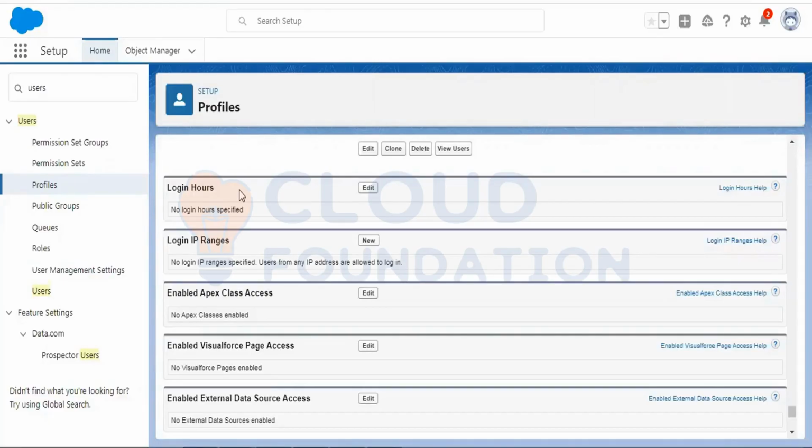Then we have something called login hours. Login hours means I can add the range of hours. Say I have listed that from 10 am to 10 pm users with this profile should be able to log in. If someone is trying to log in at 10:05 pm, he will not be able to log in because it is outside of his login hours. All these things we can control via profile. Everything a particular user can do is controlled in his profile.